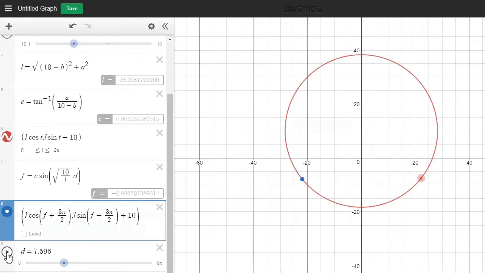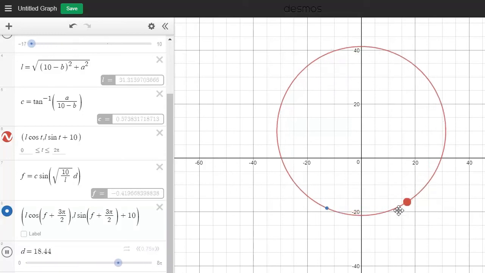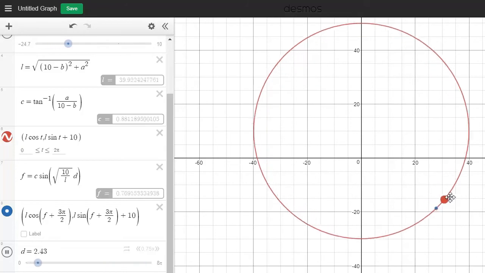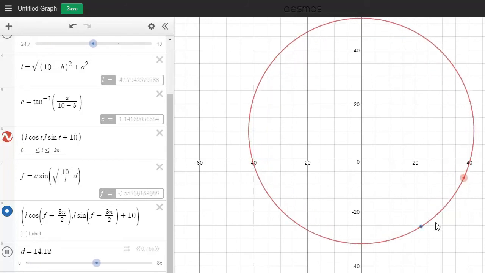So press play on D. D will oscillate back and forth. If you make the angle really small, the particle will slow down. If you make the angle really steep, really big, then the particle will speed up. So we incorporate the period of oscillation into there. Now we need to join our line. So we need to create our string.